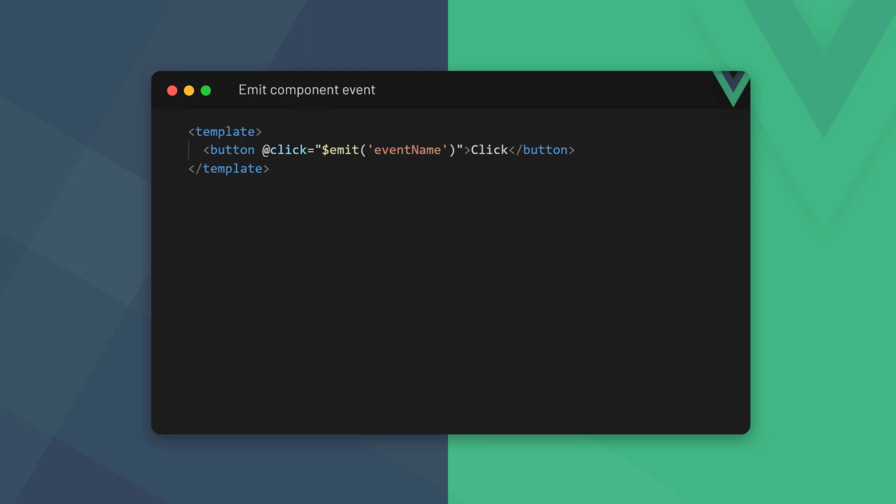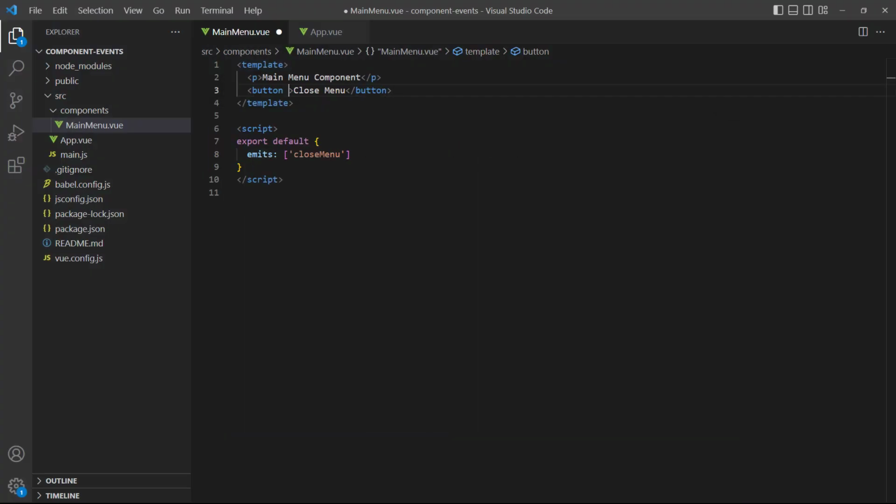To emit the event, we use the special emit instance method with the event name as its argument. The custom event is emitted when a DOM event, like a button click, is fired. To demonstrate, we'll let the button click emit the close menu event. Now, our event will be emitted to any components up in the hierarchy when the user clicks the button.